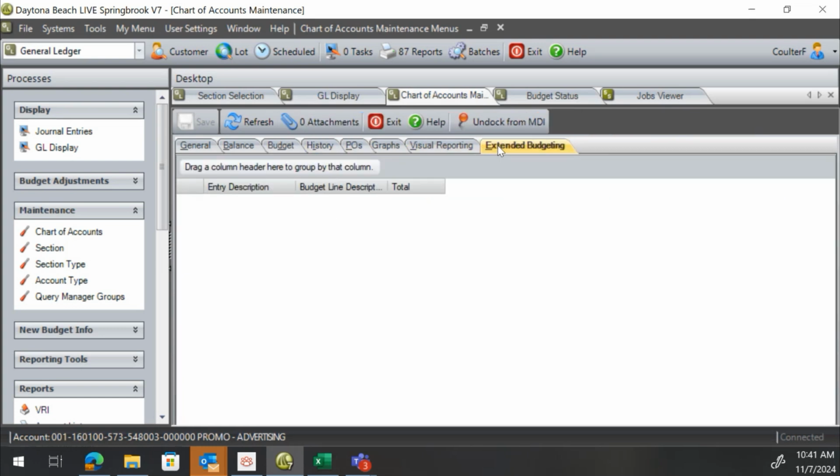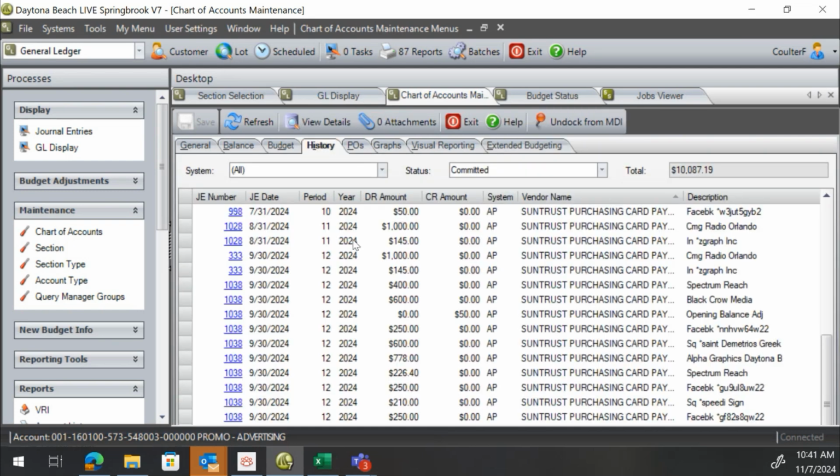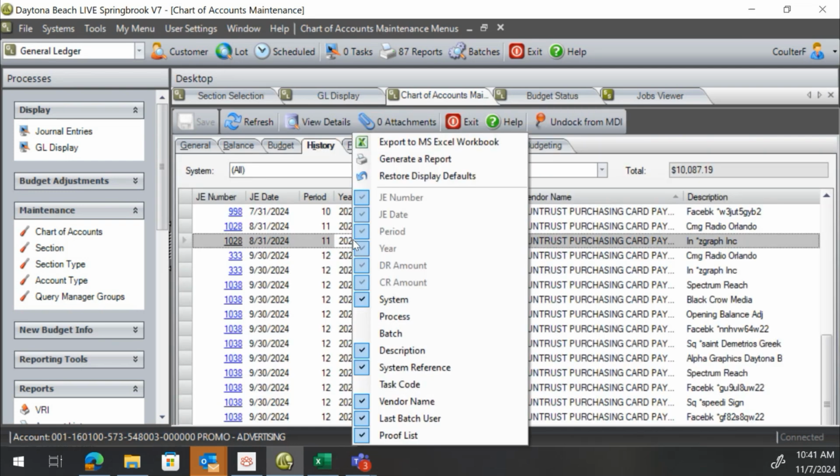Here in extended budgeting, you can see where the original was, if there was anything in the adopted budget. There wasn't in this case, but that's what these other tabs are good for. But history gives you all the actual transactions. Again, we export it. You'll notice here we can turn on and off columns in this table, which is useful if you actually have information that's in there that you can't see. But we'll go here, export to an MS Excel workbook, same thing.